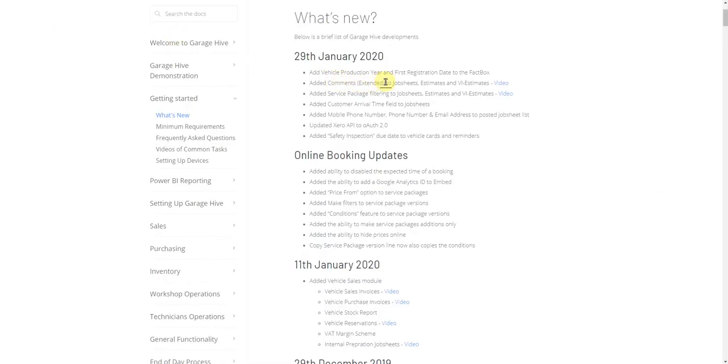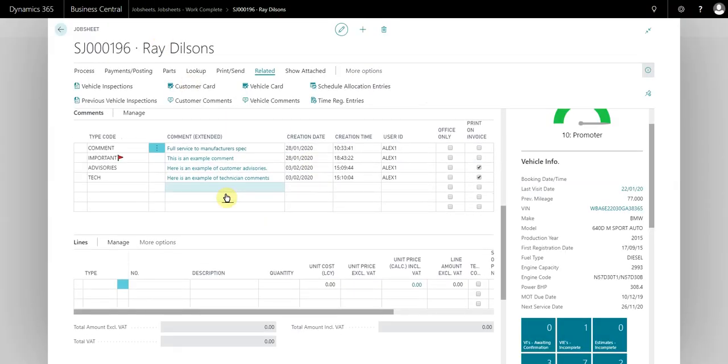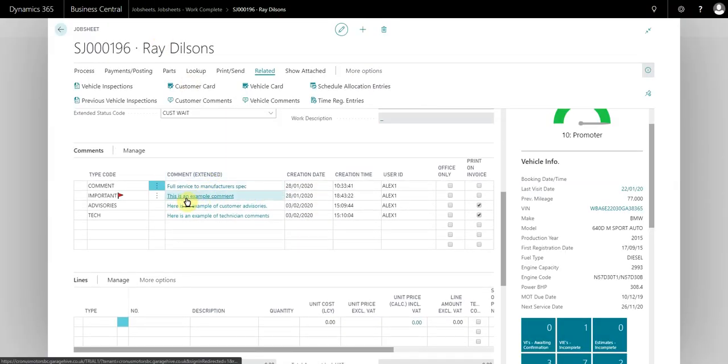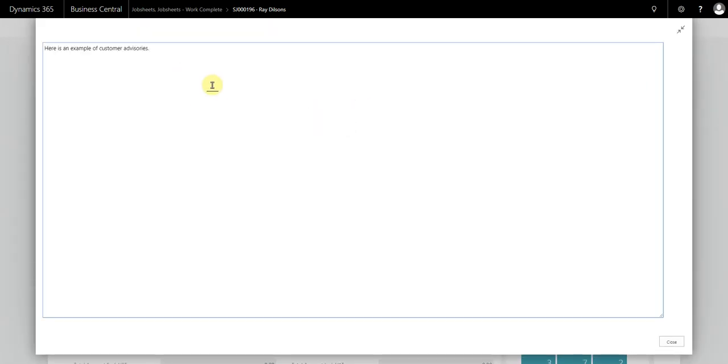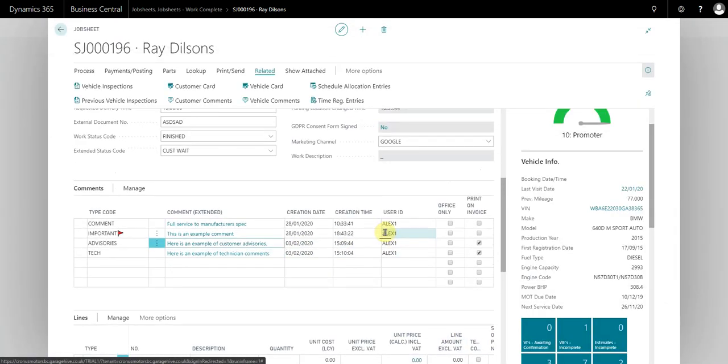Again, there is quite a lengthy video on this new feature for the comments extended, which will be available in the description of this video. But I'll just very quickly show you what we've done. We made it so that the comments have unlimited space now. So when you add a comment, you must select a type code. You can open the comment up and type away. Press tab and it will close the comments for you. But we've also added the facility to actually print the comments as well.